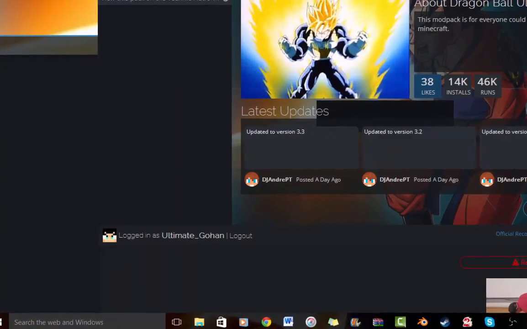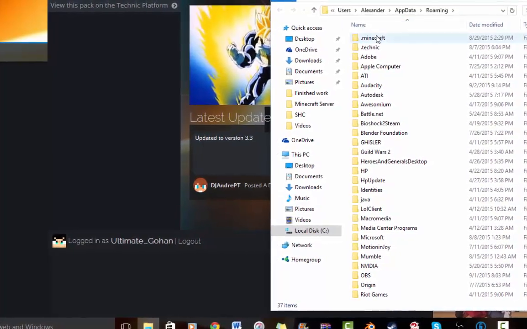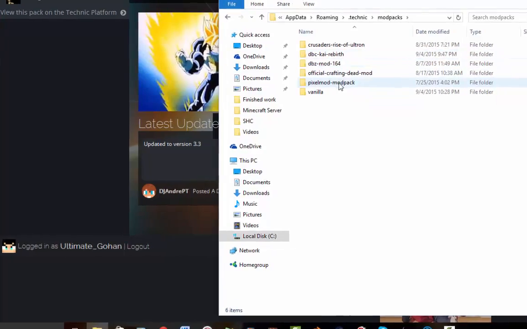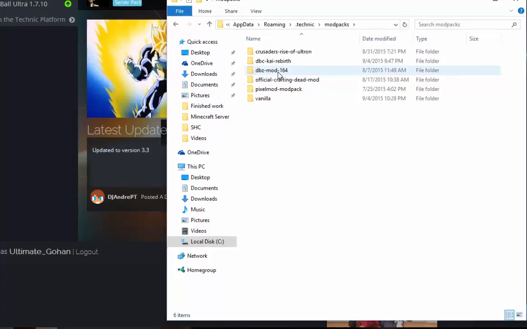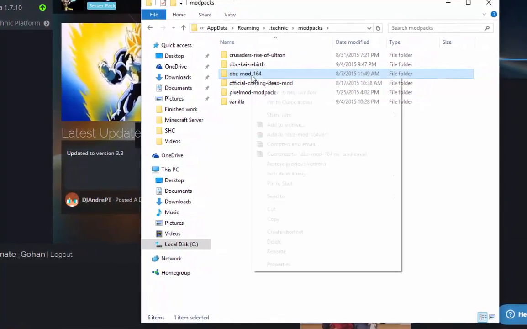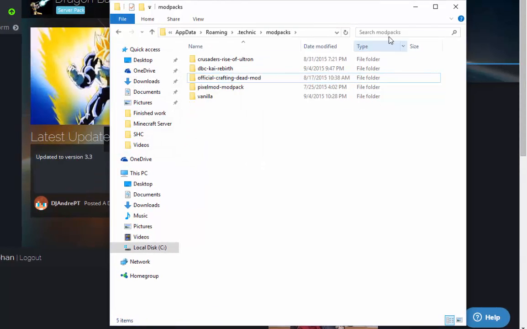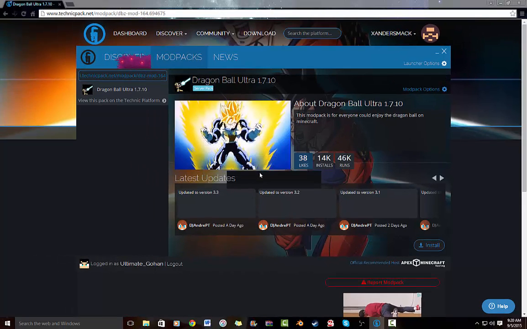Percent appdata percent. Let's look. Go to Technic, Mod Packs, Ultra. Where's the Ultra? I think it's this one. Let's just delete this one. Okay. And delete pack here. It doesn't fully delete the pack until you do that, so I don't know. It doesn't completely delete it for me, so yeah.